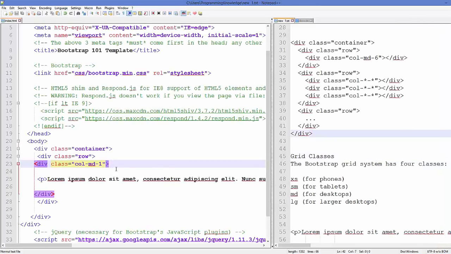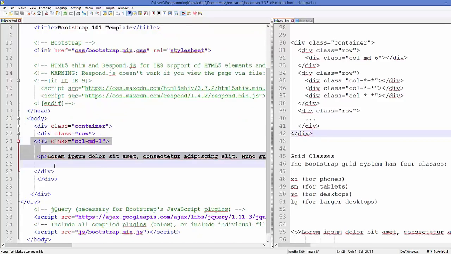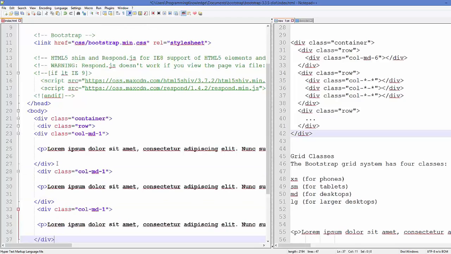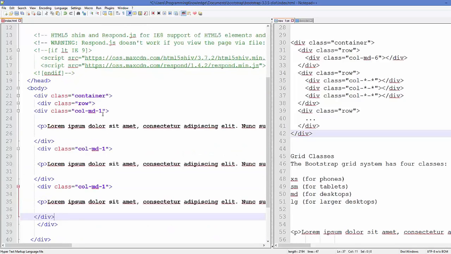Now you can add multiple columns inside your row. For example, I want to add three columns. The first column I give the width of 2, the second column the width of 4, and the third column the width of 6. So the total of these columns is 12. 2 plus 4 plus 6 is equal to 12, right?